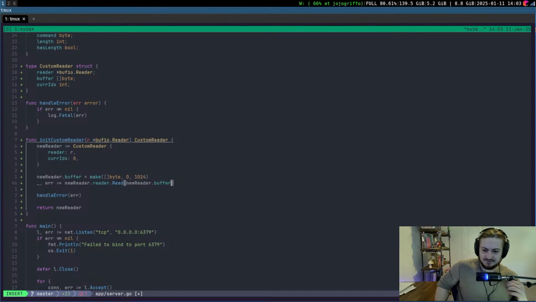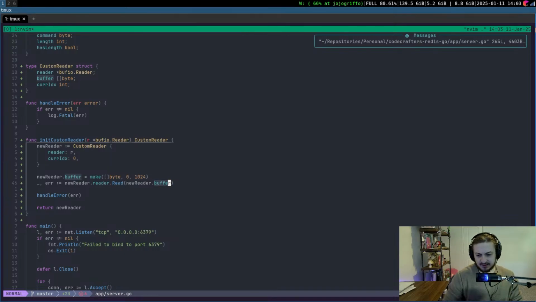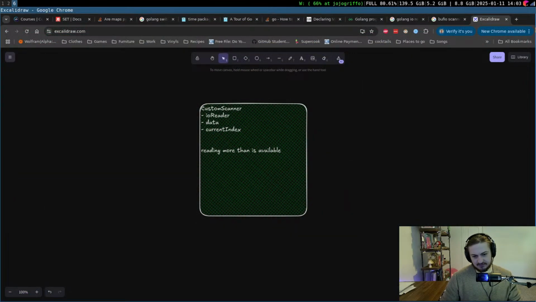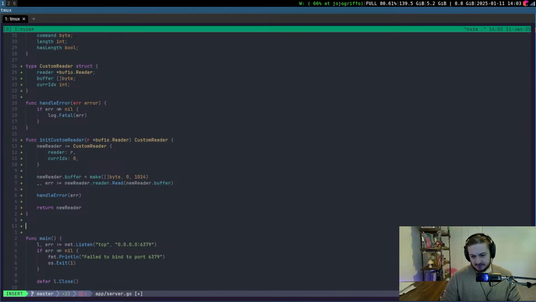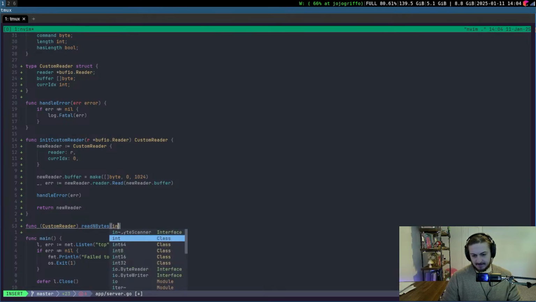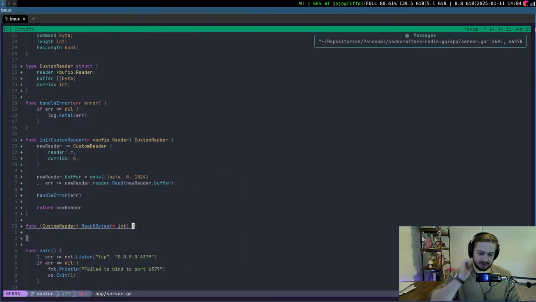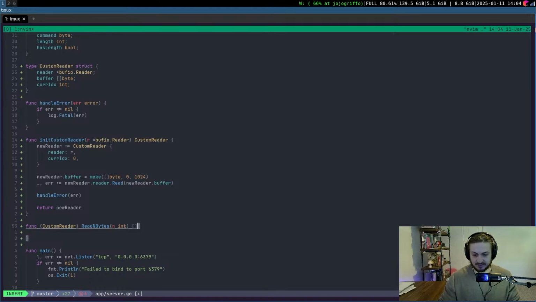Okay, so we have that. So we have our custom reader. Now we need to add a function onto a type. func (customReader) ReadNBytes, int n, and we're going to return out the bytes.